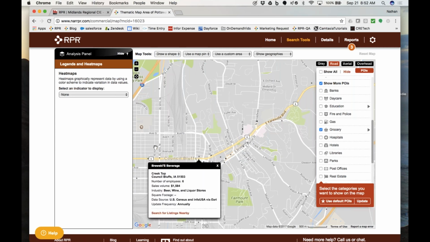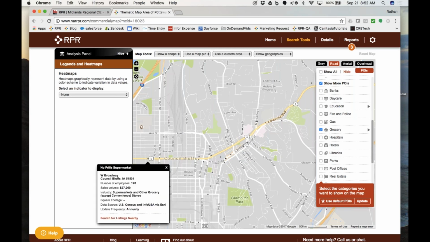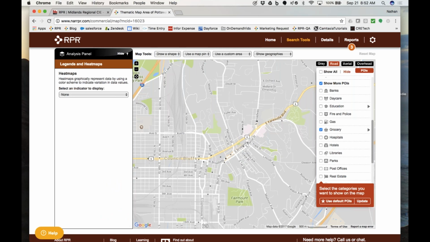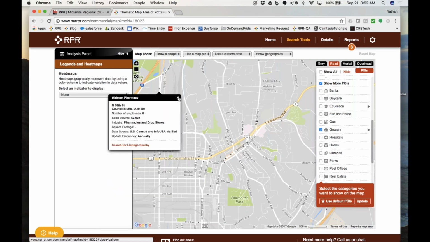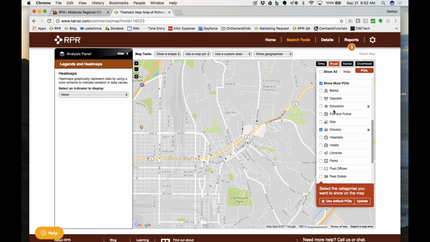What you're looking to do here is just click around, see what the competition levels are, see what the opportunity might be in this market for another grocery store. Maybe there's a whole lot of discount grocers, but there's not really a high-end organic grocery store. So that might be an opportunity for us.